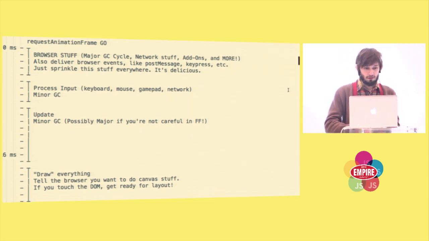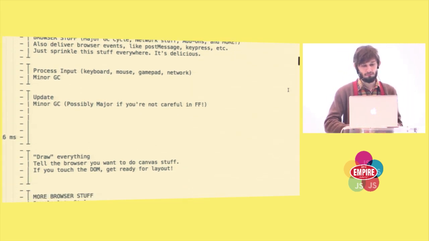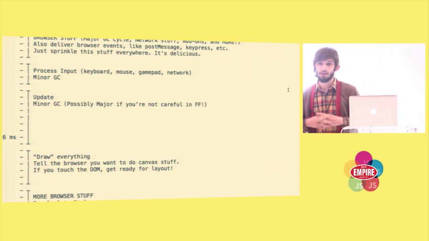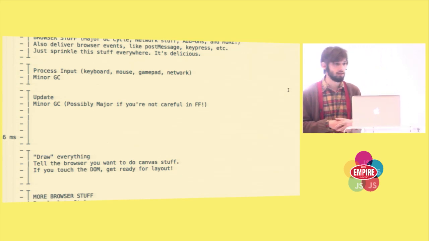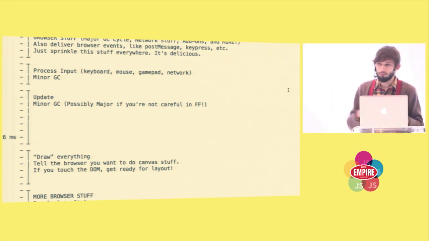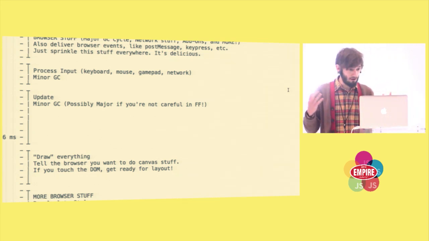So in your game loop, you might let the browser do its thing, and hopefully you're using requestAnimationFrame. You're going to process input, which means I've found out that some keys were pressed or the mouse was moved or clicked or touches happened. Hopefully you don't spawn too much garbage. Then you're going to update your whole world. You're going to move everything around. Be careful about garbage again.